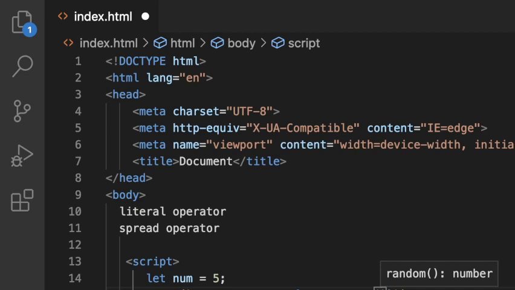Yes. So if I say math.random, this will still run, it will still generate a random number even inside this backtick. Whenever you have this dollar curly braces, you can write a simple JavaScript expression inside it and it will still work fine.